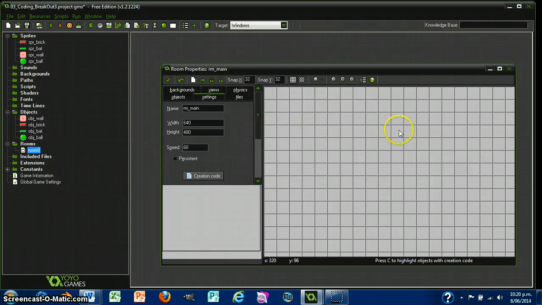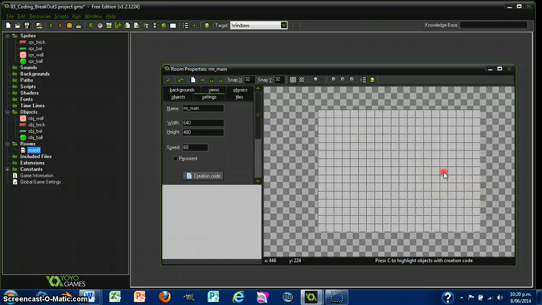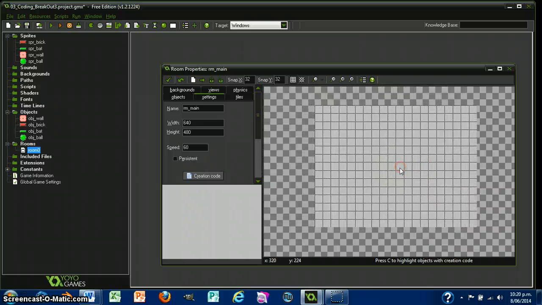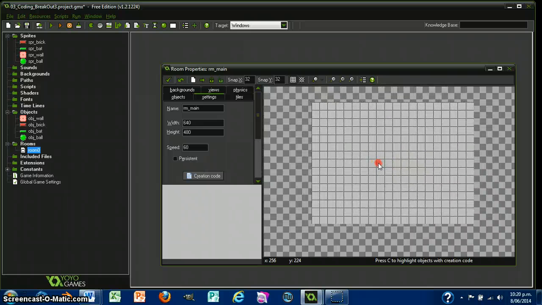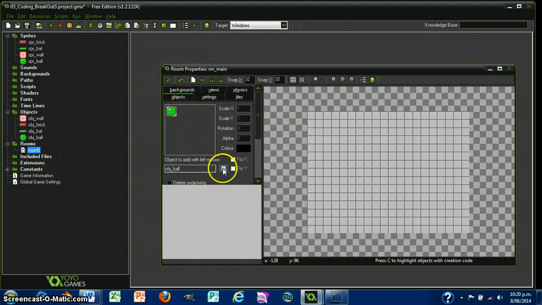Right, now we can add some objects into the room. I'm just using my scroll button on my mouse to zoom in and out, and you can also click and hold the middle button to pan around. Click on the Objects tab, and then we want to select the wall object first of all. Now what you can do is place lots of these all around the room, like so.